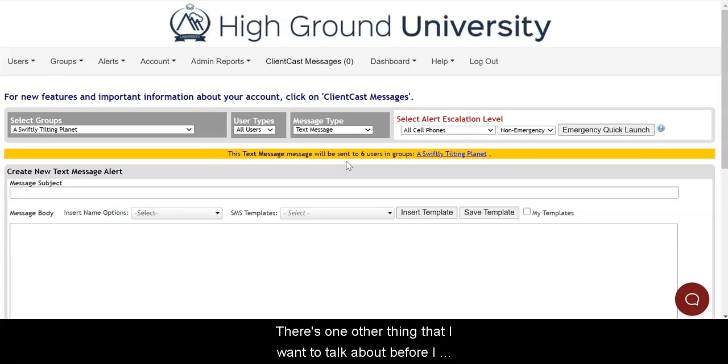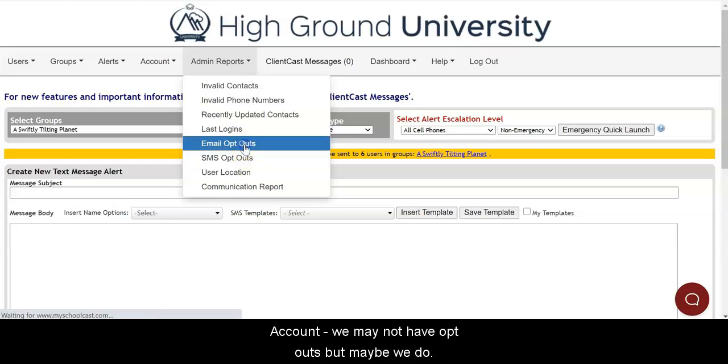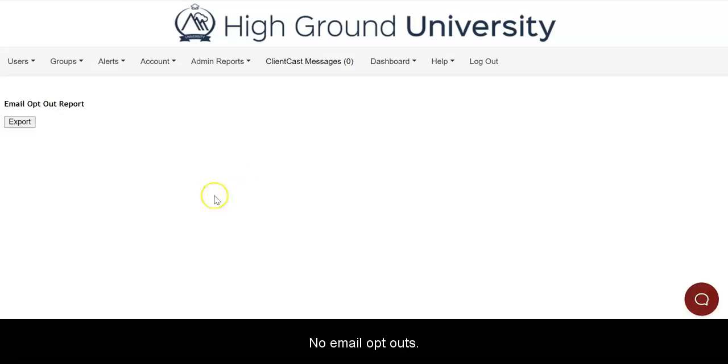There's one other thing that I want to talk about before I leave you today. Can you believe our 5 minutes is almost up? It just flies. If you hover over admin reports, you should see email opt-outs and SMS opt-outs. These two screens, in our test account, our university account, we may not have opt-outs, but maybe we do. No email opt-outs. We're just so popular.